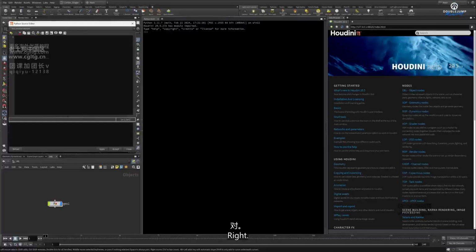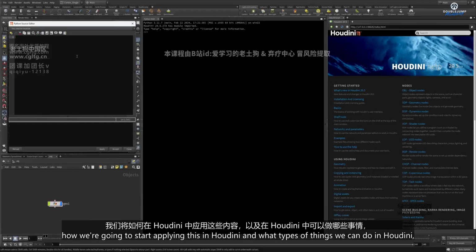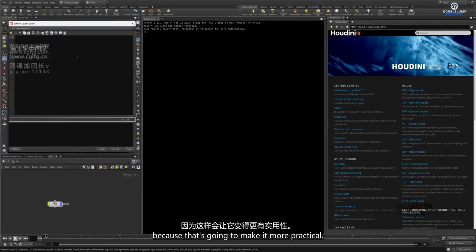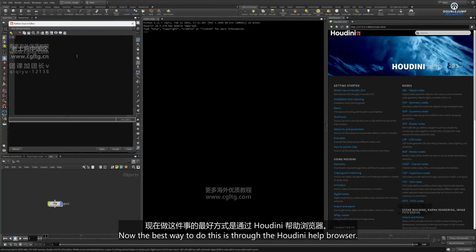Hey everyone. Right, so now what we're going to do, now that we know some of the basic Python syntax, is I want to move more strongly into the Houdini side. How we're going to start applying this in Houdini and what types of things we can do in Houdini, because that's going to make it more practical and start showing you what you can do with this, and hopefully that will help solidify the information because it's a lot to take in.